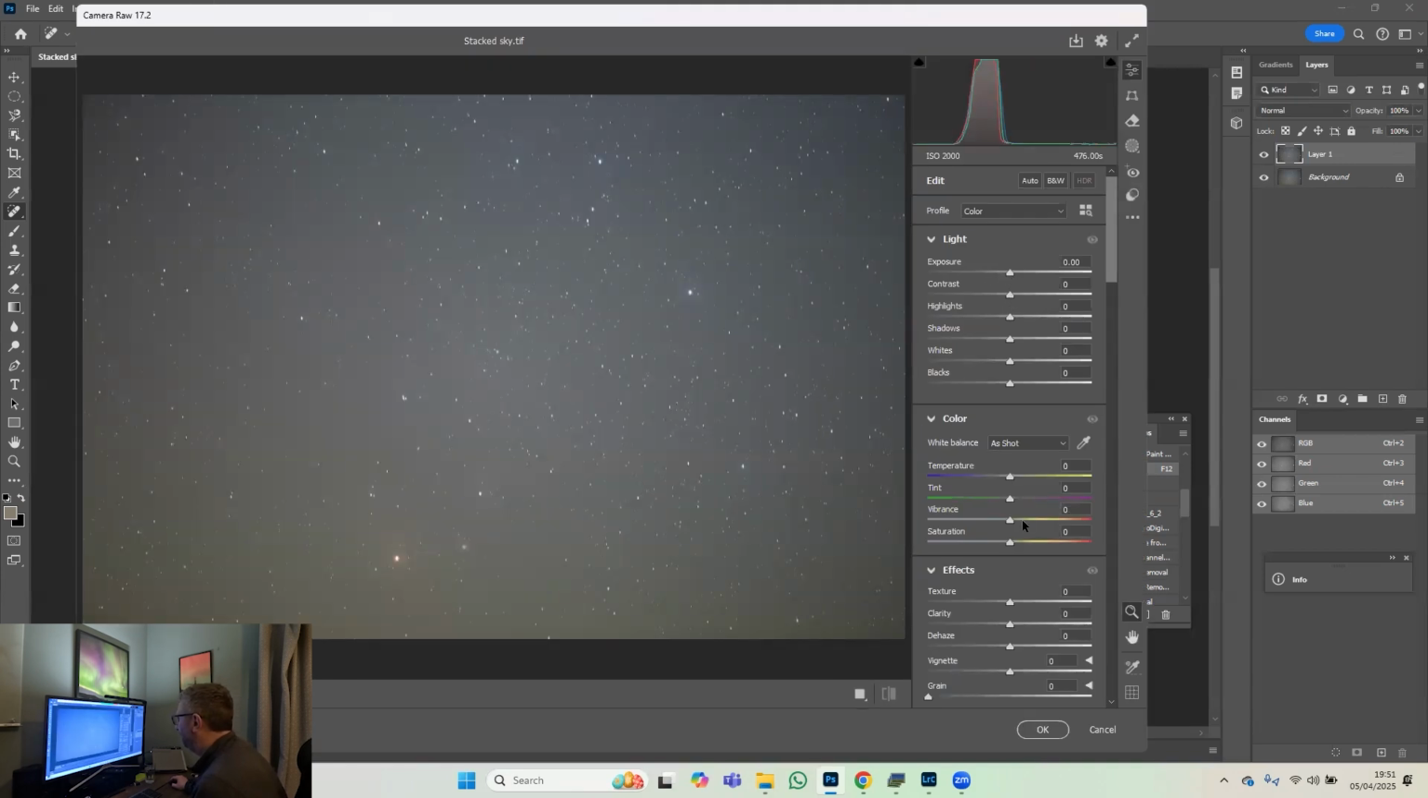And that's going to include just nudging up the vibrance and saturation. One of the great things about this part of the sky is this lovely dustiness and these contrasting orange and blue colours in the Rho Ophiuchi area around here. So I really want to bring that out nicely. So upping the vibrance and saturation will help with that.